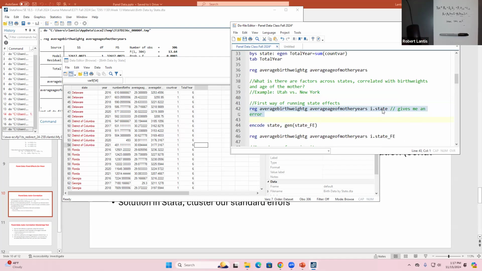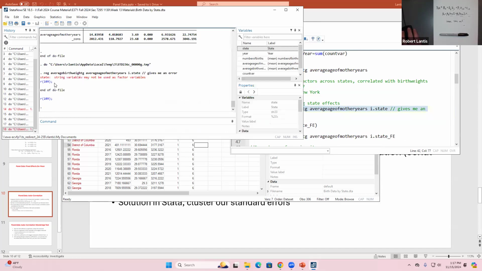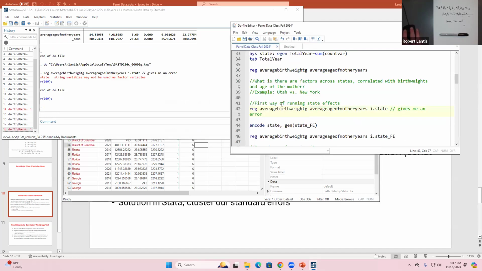Remember that i. command took every single one of those specific values for that observation of state, and it included a dummy variable. Now, okay, it's telling me I can't use a string or a text variable. So what do I need to do? I need to use that encode command. We've used this before, right? So I'm going to create a new variable. I called it state_FE for state fixed effects. So this is the variable that I want to use in my regression when I use that i.